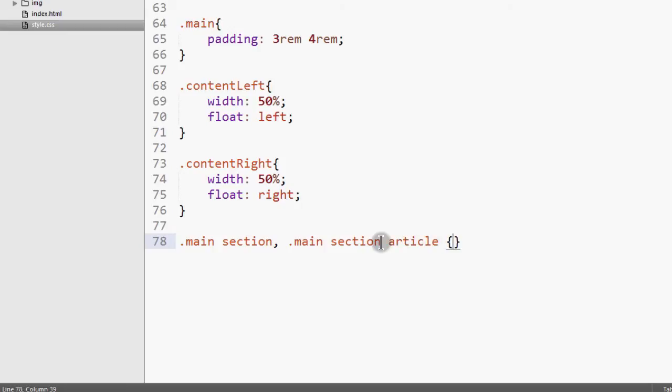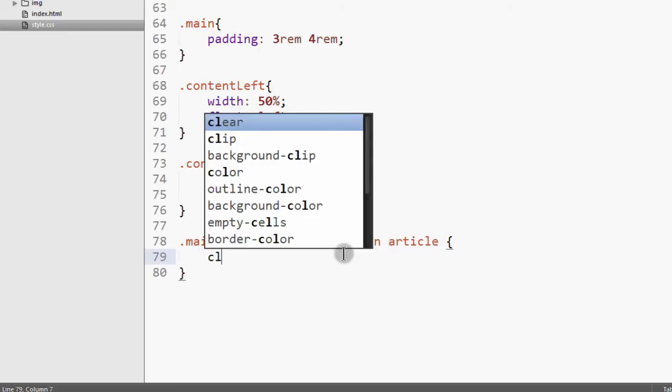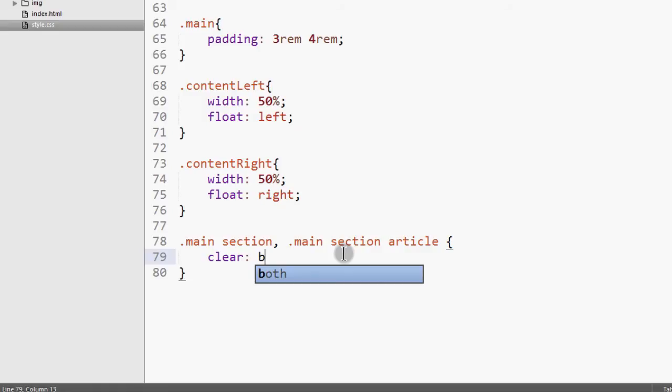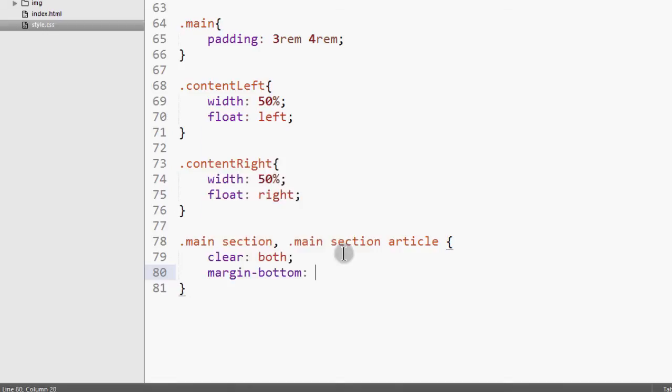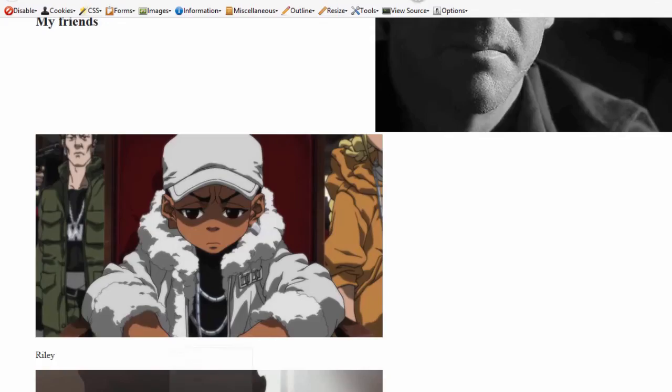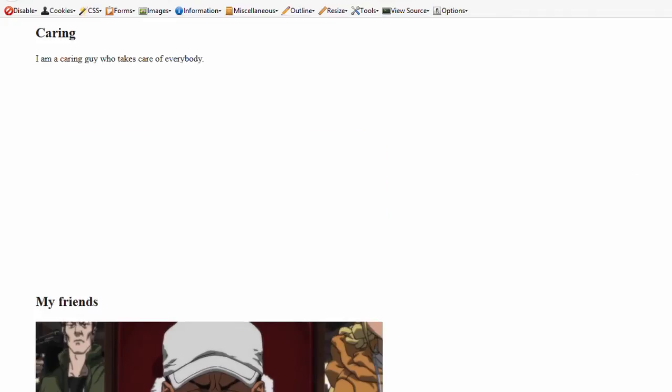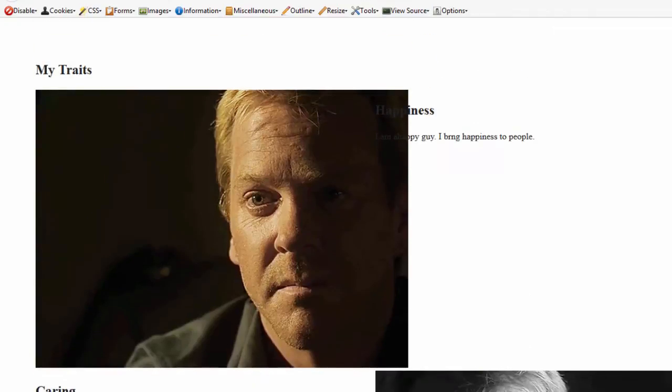Okay, now these elements are colliding. What I need to do is I need to make them clear on both ends, and then I also need to give them a margin bottom. Okay, margin at the bottom of 3 rem. Then if I save this and I come back and I reload, you're going to see that at least that's happening.